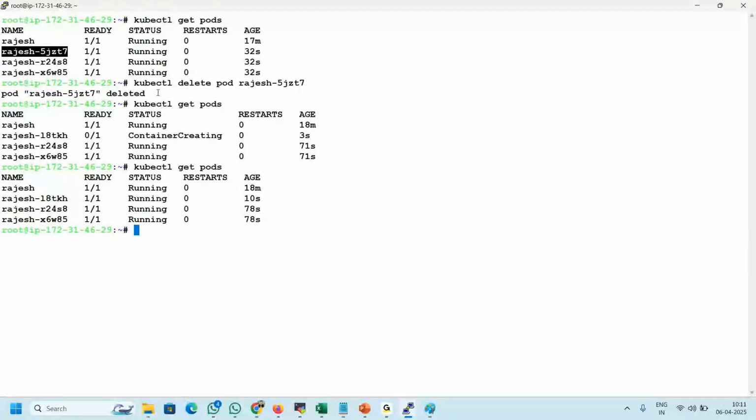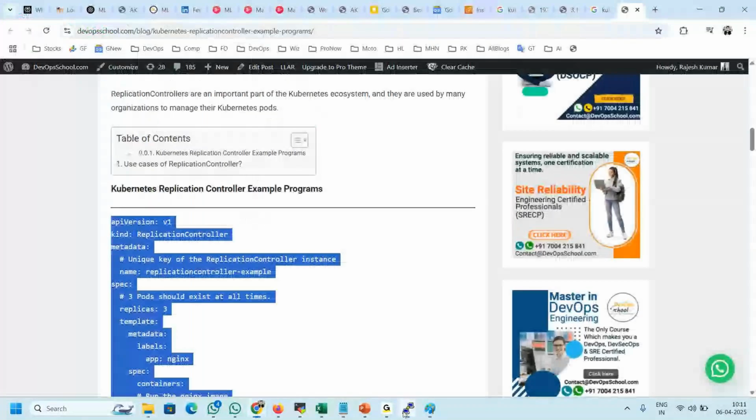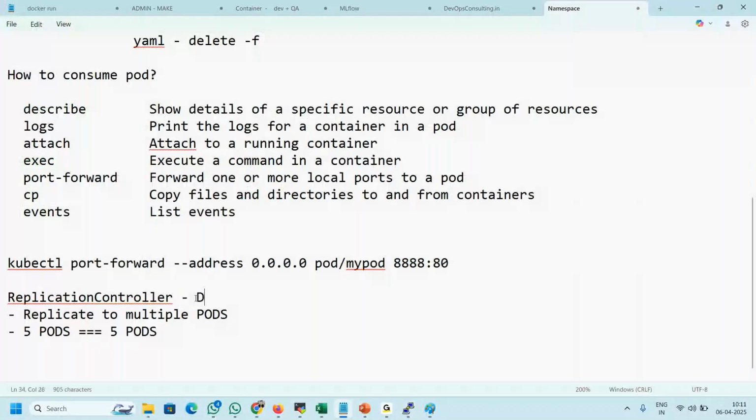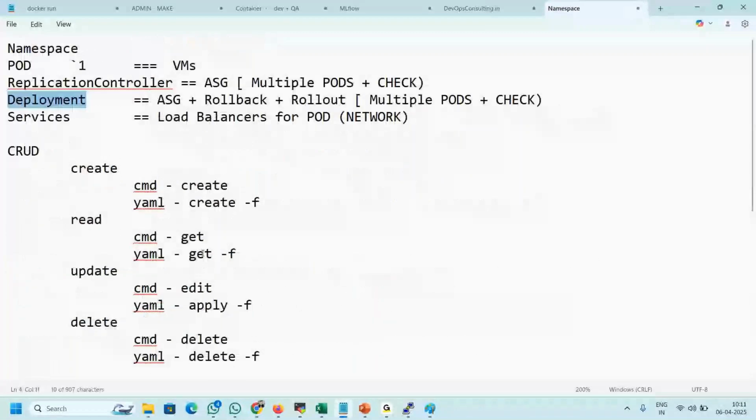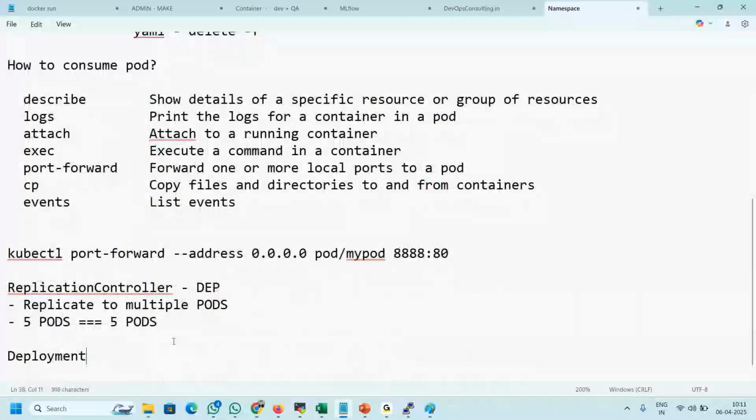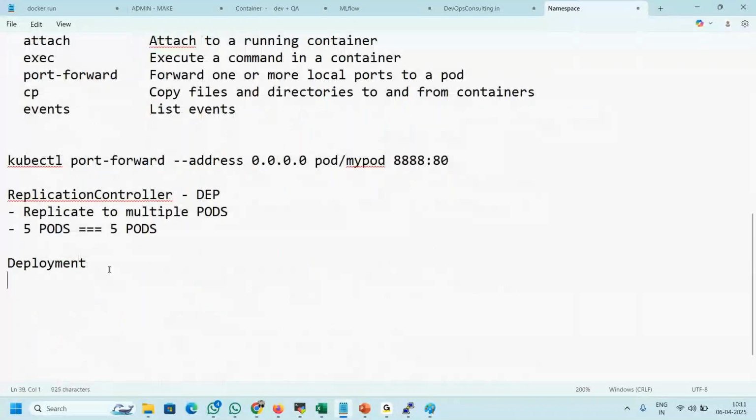But let me tell you one bad news. Replication controller also got deprecated. It's not removed, that's the reason it was working, but it is deprecated. So you get the next resource, which is called Deployment. This has multiple features. One feature is replication, which can replicate as many pods as you want, and it has a controller feature also. Controller means whatever desire you set will be maintained.